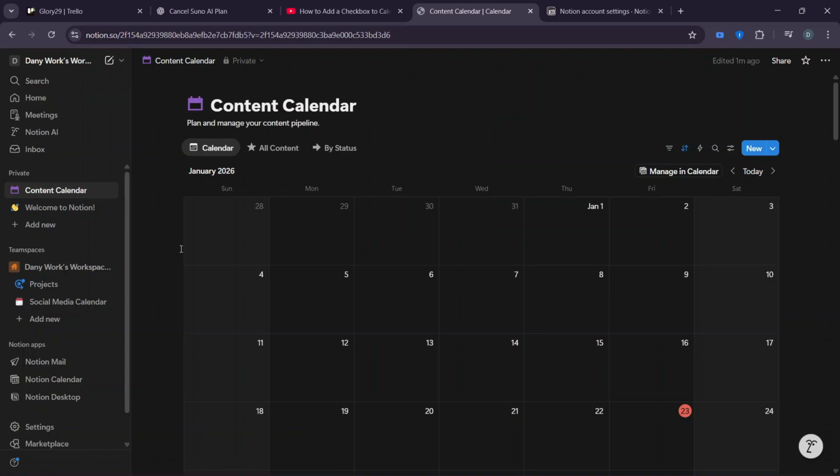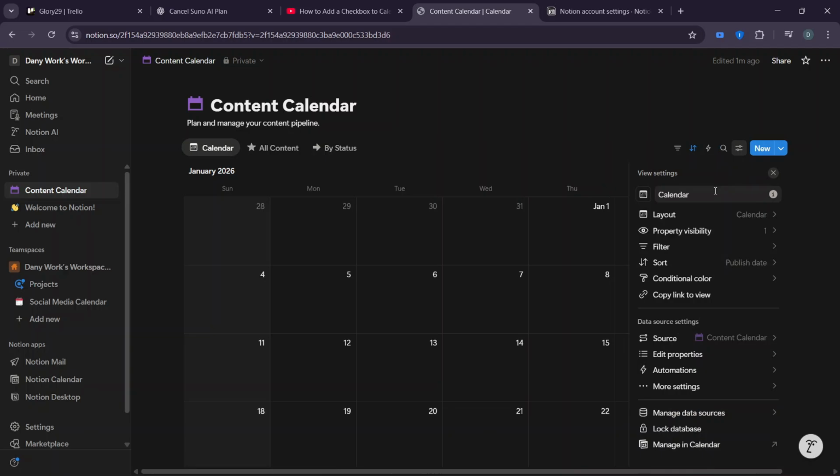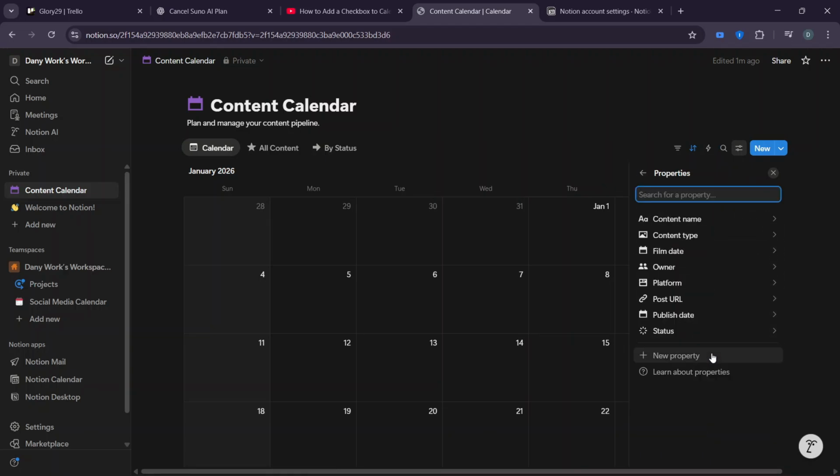Next, click on your calendar view and look toward the top right corner. You'll see a small settings or options button that controls how the calendar behaves. Click on it, then choose the option labeled Edit Properties. This section allows you to customize what information appears inside your calendar entries and how you interact with them.